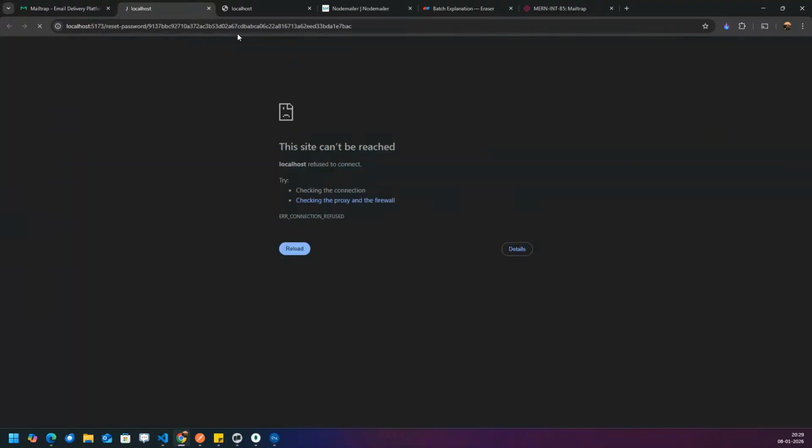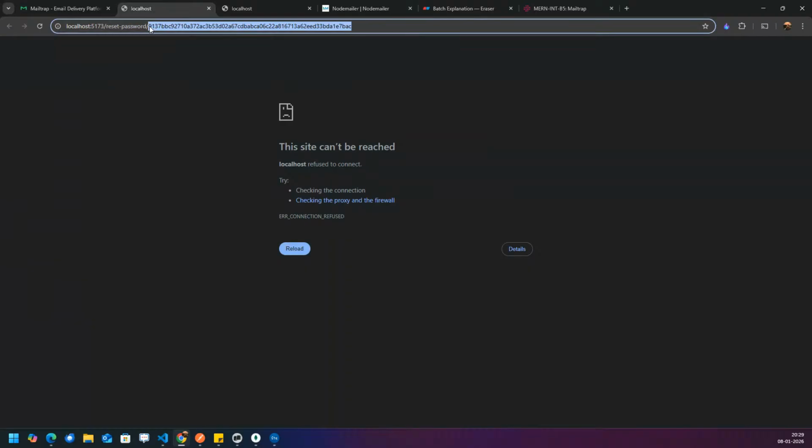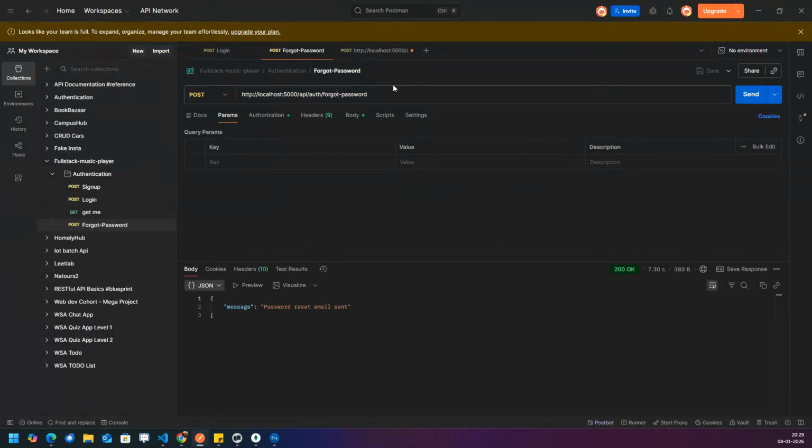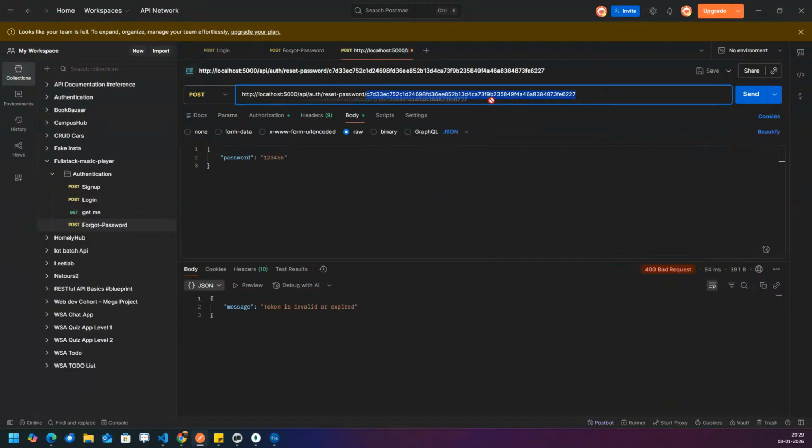Again, you have to click on that link and then copy this token over here. Once you copy this token, what do you have to do? You have to go to our Postman. In this Postman, over here, you have to remove the old token and write the new token. Once you write the new token over here, send it. Now what is it telling me? The password has been updated successfully.